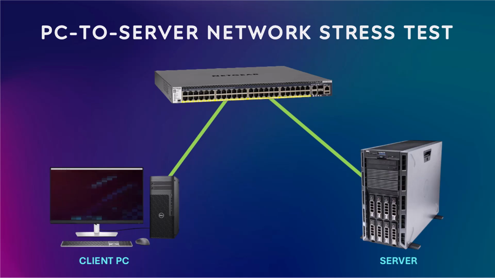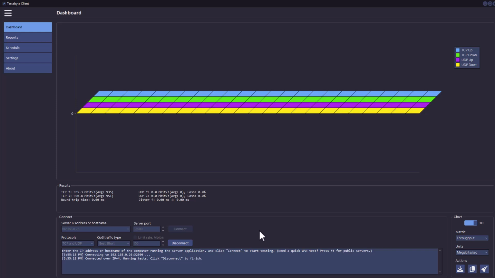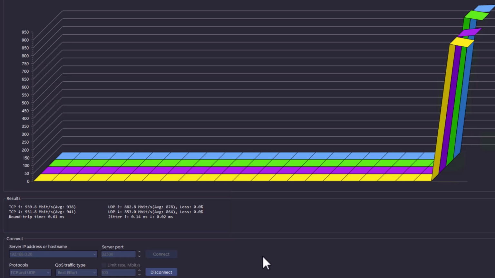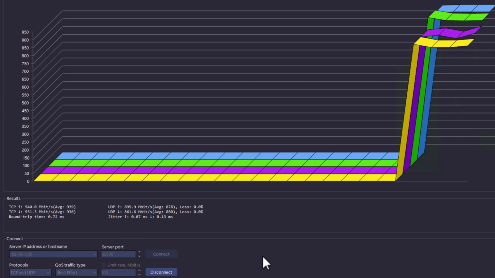For this demonstration, I'll run a PC-to-server network stress test to establish our baseline throughput. I'll enter our server IP address and then click on the Connect button. Once it starts, the network stress test will continuously run until I click on the Disconnect button. As shown in this chart, we are achieving TCP upload speeds of 940 megabits and download speeds of 930 megabits. For UDP, we are able to achieve upload speeds of 862 megabits and download speeds of 851 megabits with no packet loss.